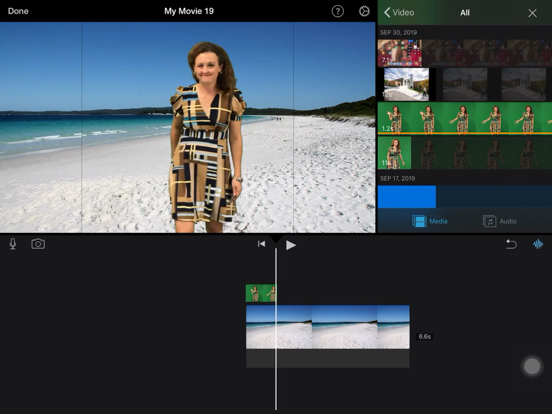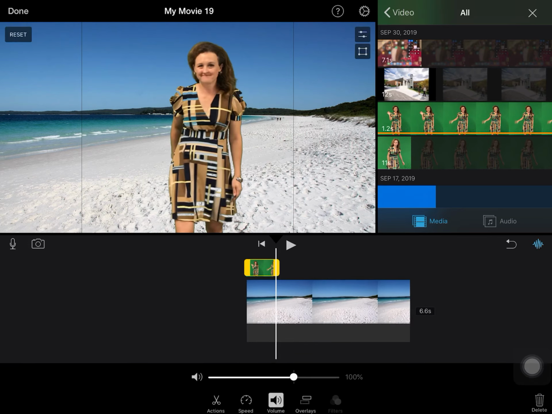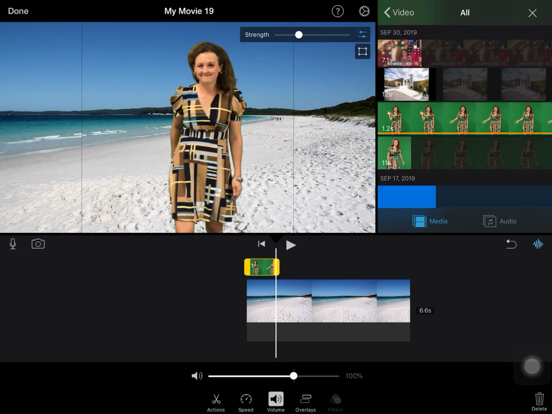So let's say you want to make some adjustments. You're going to tap on the little tiny green screen video in the timeline, and that gives you some new options. Up here in the preview screen, in the top right corner, there's a button for the strength. That changes how much green is erased.